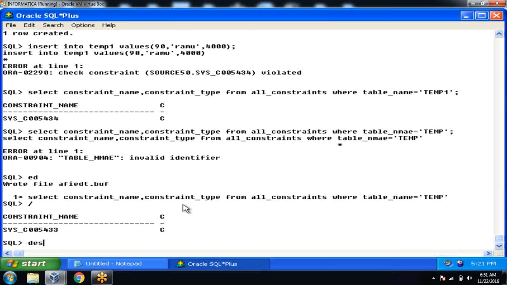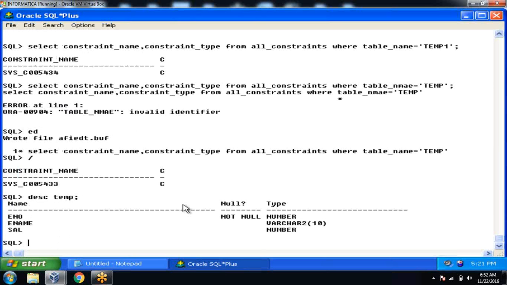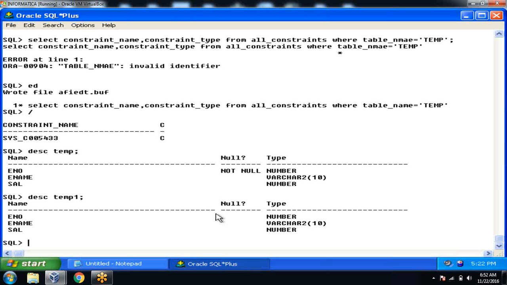DESC temp1. See, the check constraint won't show in the structure. Only the not null constraint is shown.